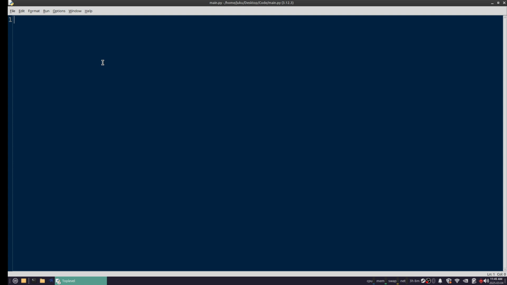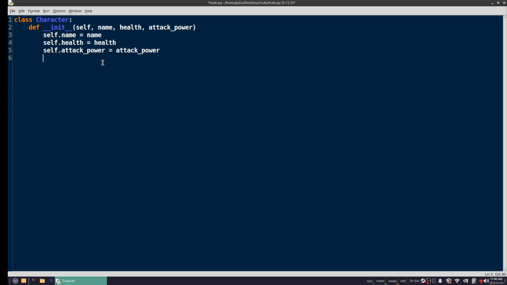First I'm going to make the character class. So class Character, and we'll have our init here, with self. We'll have a name, health, and attack power, just general stuff. self.name equals name, self.health equals health, and then self.attack_power equals attack_power.